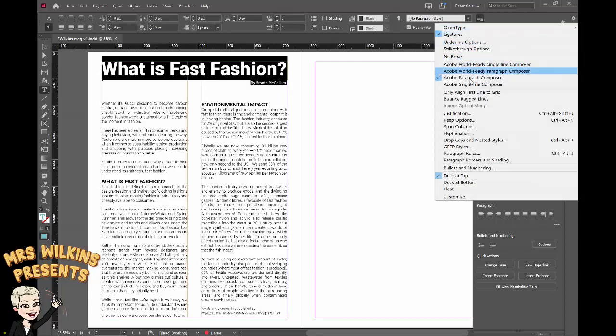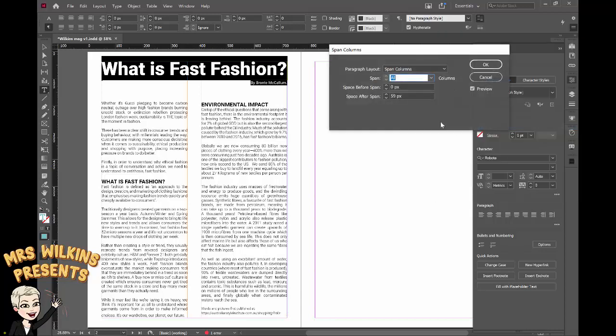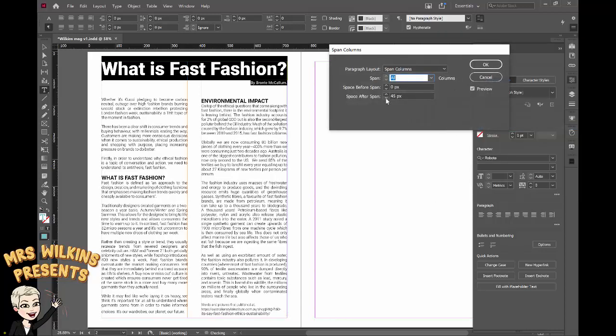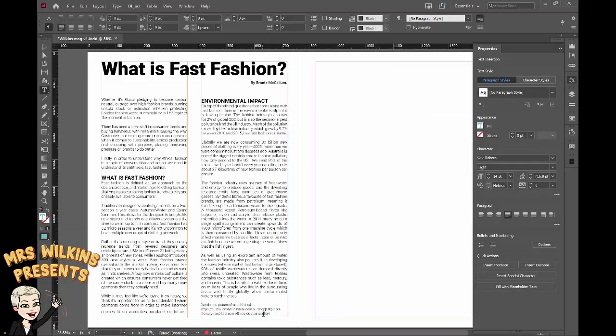Go back to span columns. Reduce that gap back to 45. Select my source acknowledgement again. Change that font size to 12. I'm reasonably happy with how that looks.